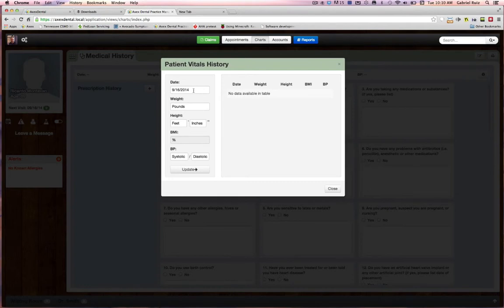vitals. So right here, today's date, let's enter the weight, the height. It will automatically calculate the BMI for that patient. And over here, I can enter their blood pressure for that day. Always remember to press update, and that will take it to the section.